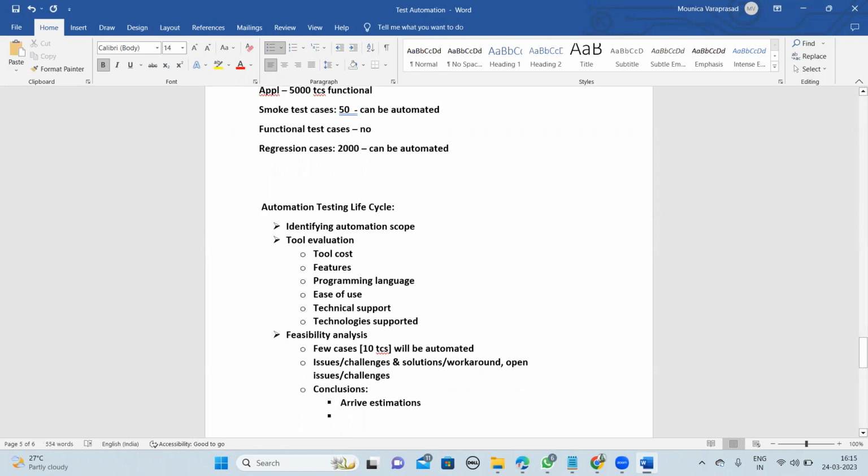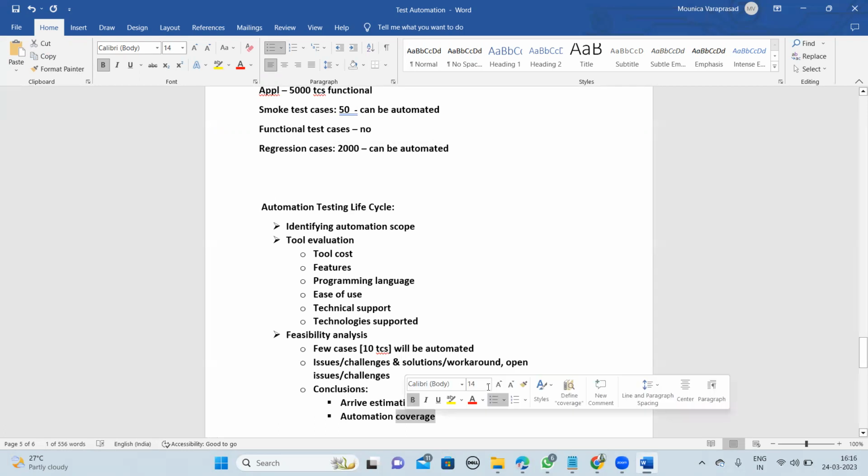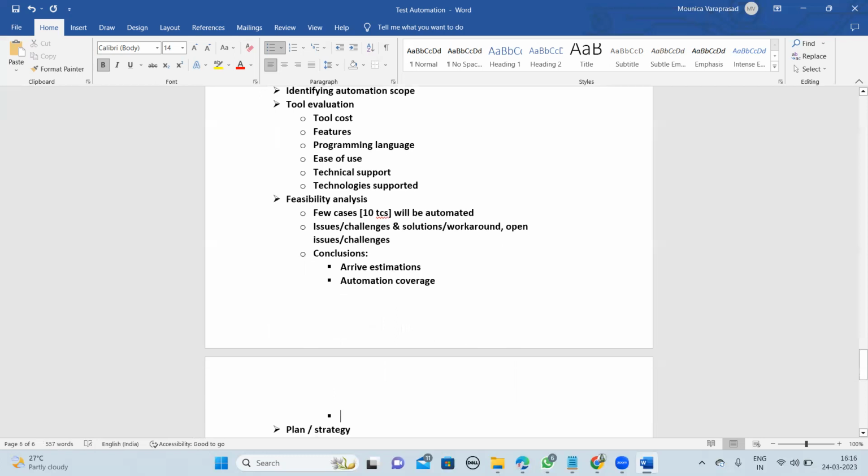And then the coverage, it is called automation coverage. That means out of 2000 regression test cases, how much percentage can be automated? That is called automation coverage. That means the number of test cases automated divided by the total number of test cases available. That is called automation coverage. Understand, guys?